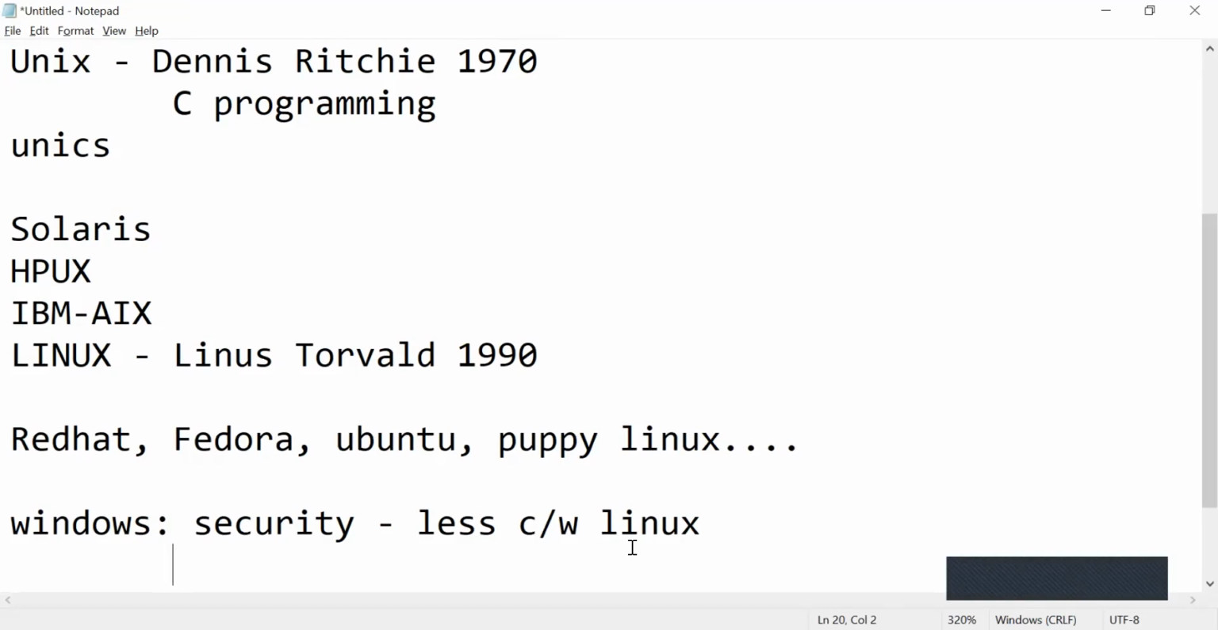Efficient means, if you are running four or five processes in the background in the Windows operating system, sometimes the system will hang. But in a Linux environment, we can run hundreds of processes in the background with the same efficiency. All those processes will complete their tasks. So that is the security related and performance related concepts.